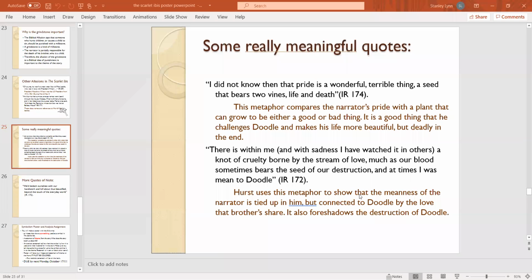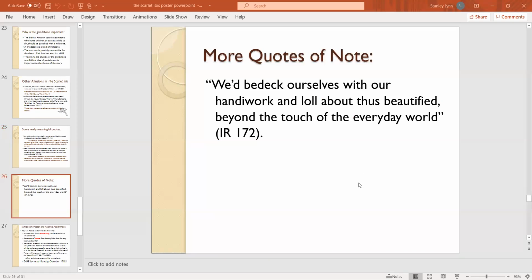And then he said, there is within me, and with sadness I have watched it in others, a knot of cruelty born by the stream of love, much as our blood sometimes bears the seeds of our destruction, and at times I was mean to Doodle. The author uses this metaphor to show that the meanness of the narrator is tied up in him, but it's also connected to Doodle by the love that brothers share. It also foreshadows the destruction of Doodle.